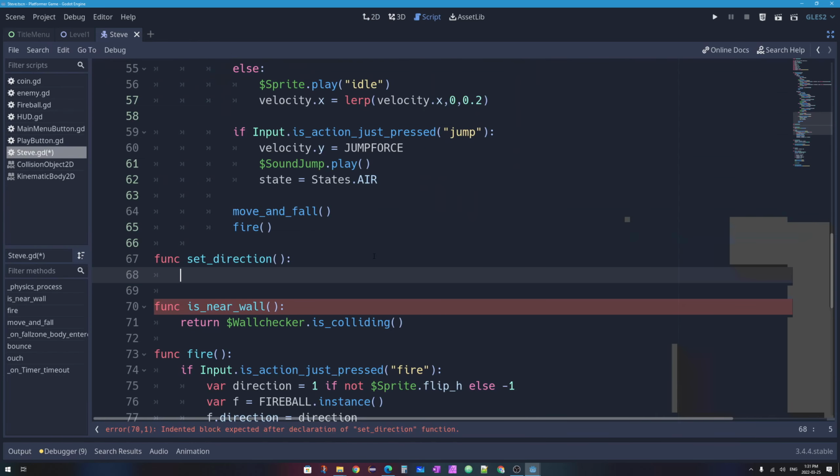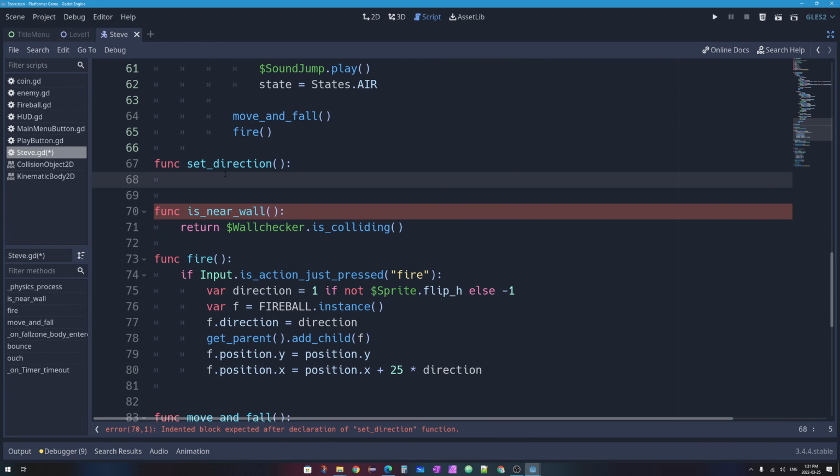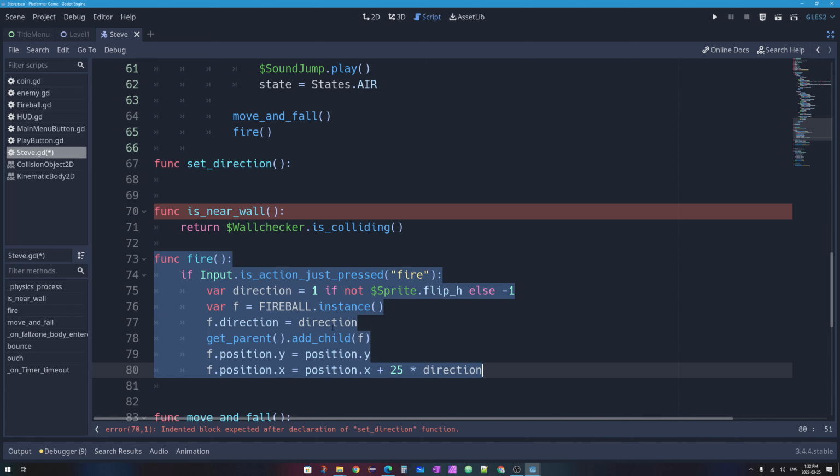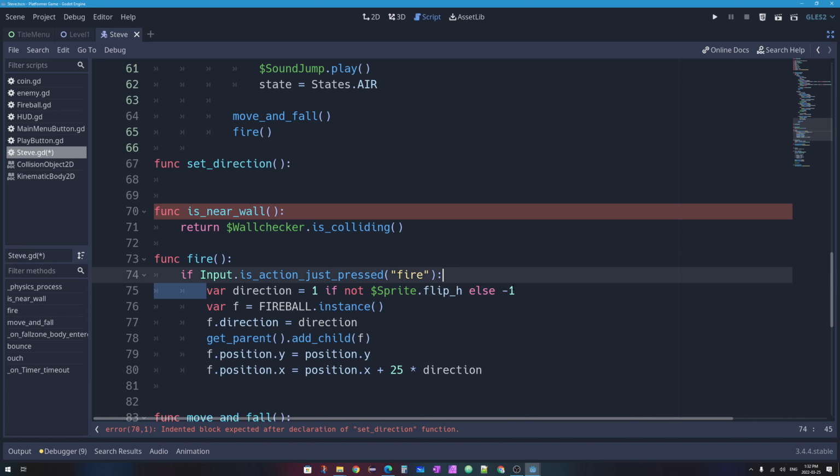So back in my script, I can type that out right here. However, if you followed along with the last video, you'll know that we actually have that code down here in our fire function as well. It is right here. Now, I don't need to make a new var direction. I don't need that keyword var, but I'm going to go ahead and select this code.